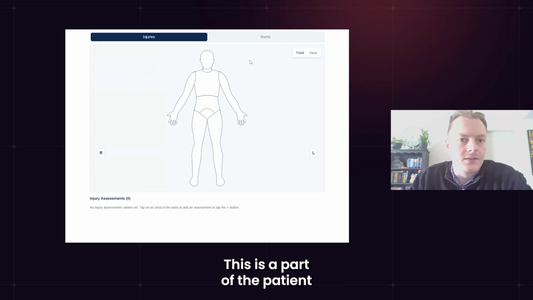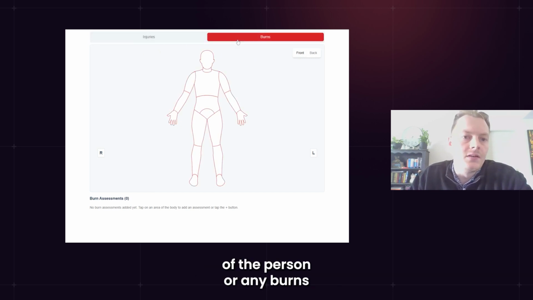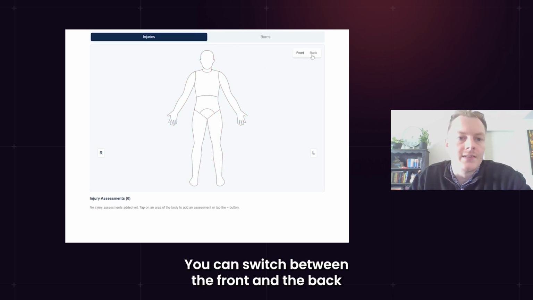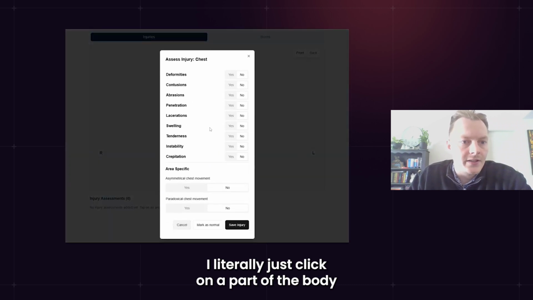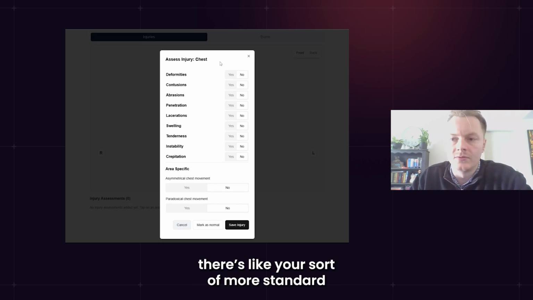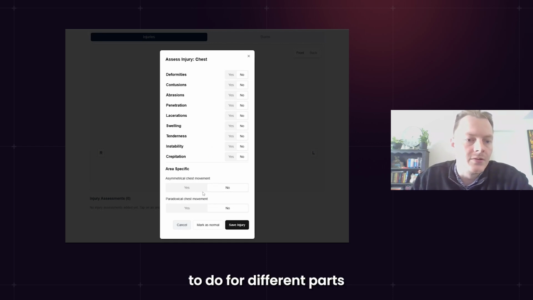This is a part of the patient record form where I need to record either the injuries of the person or any burns that they've got on their body. You can switch between the front and the back, and if I want to record something, I literally just click on a part of the body, and there's a bunch of medical fields that we've included here, from deformities to crepitation, which are your more standard fields to include. And then there are area specific assessments to do for different parts of the body.